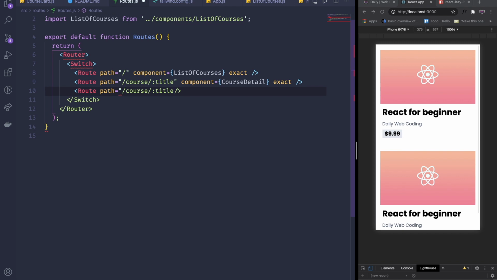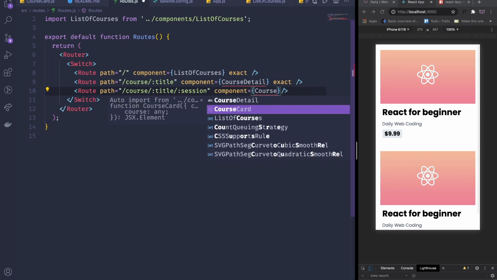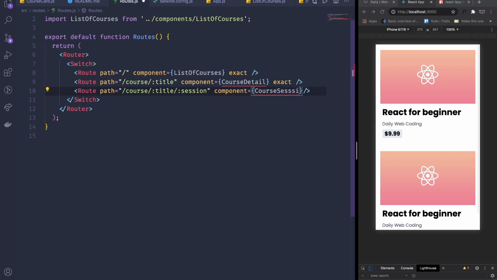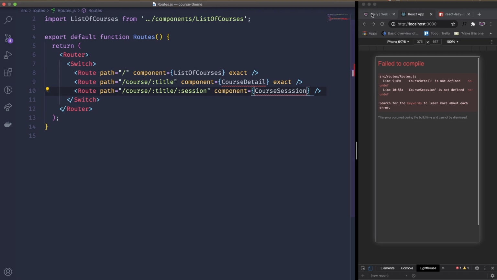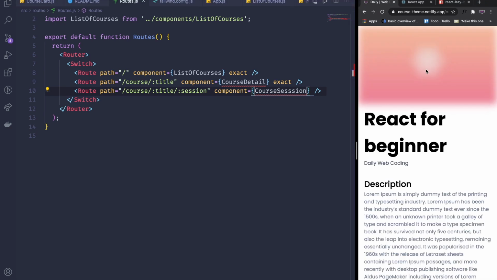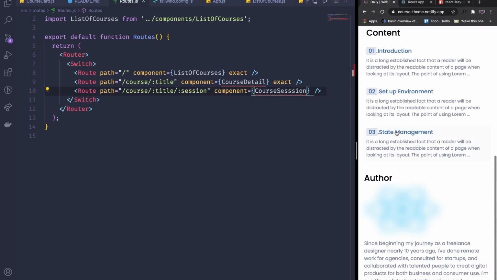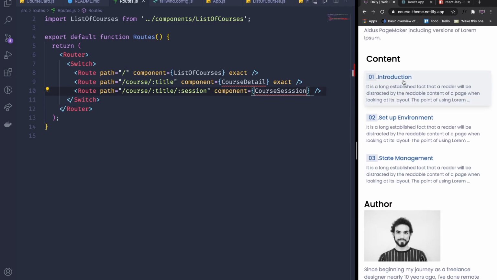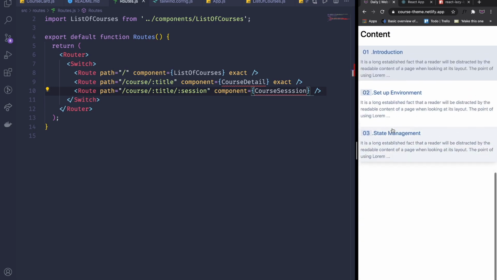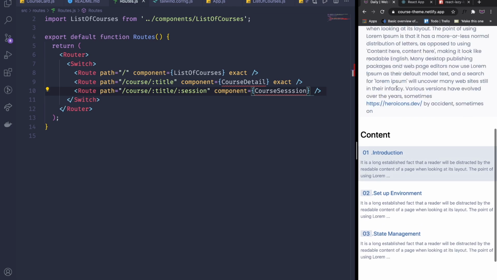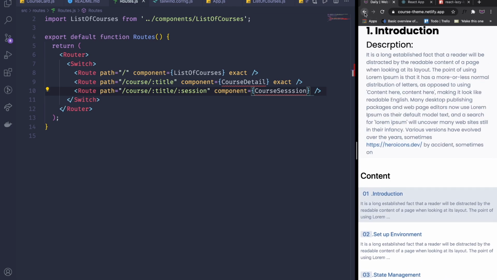So this one is gonna be sessions, and then the component is gonna be course sessions. So it's gonna be a session of a course. Alright, so if we go and check this one, we have this route, and this is the course details, and then we have the course content, and then we go into here, and this one is just the course sessions. That's what we're gonna do.